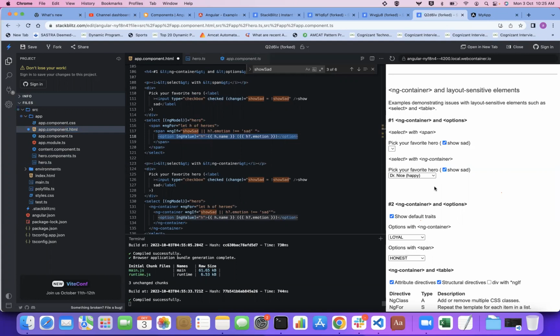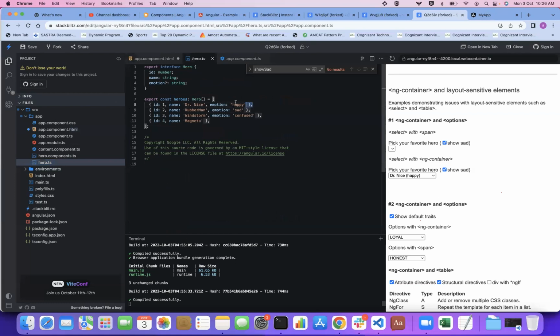An option will be created in this drop down. Am I correct? Yes. An option will be created in this drop down. Now, what is that option? The option which you are able to see on the screen. What is this thing? H of name. What will be the H of name here? Dr. Nice.